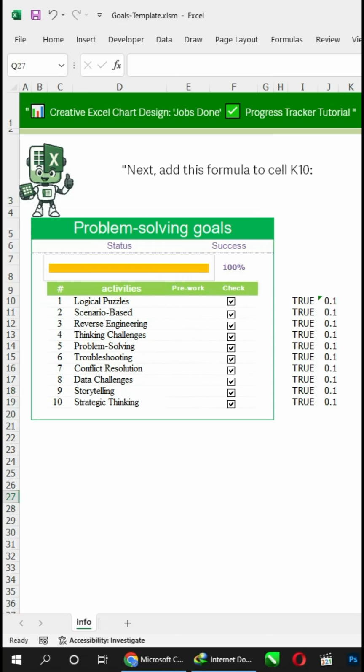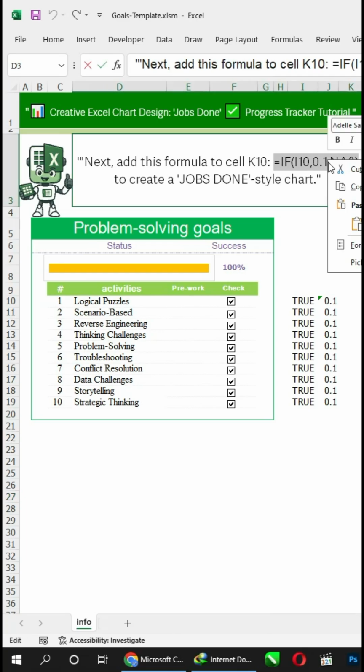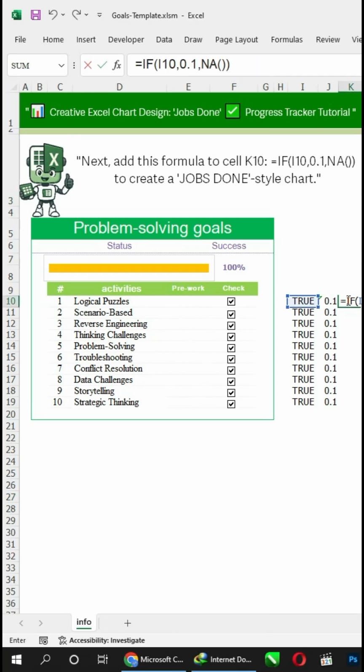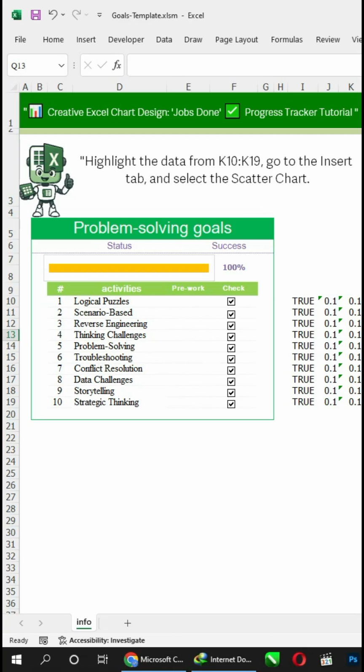Next, add this formula to cell K10 to create a jobs done style chart. Highlight the data from K10 to K19, go to the Insert tab, and select the scatter chart.